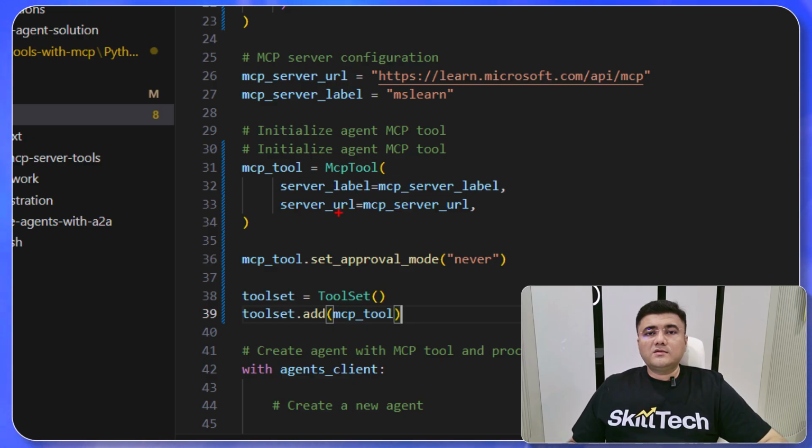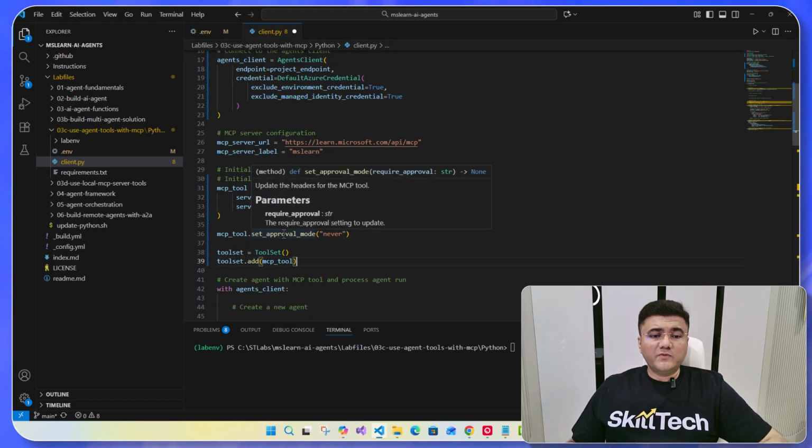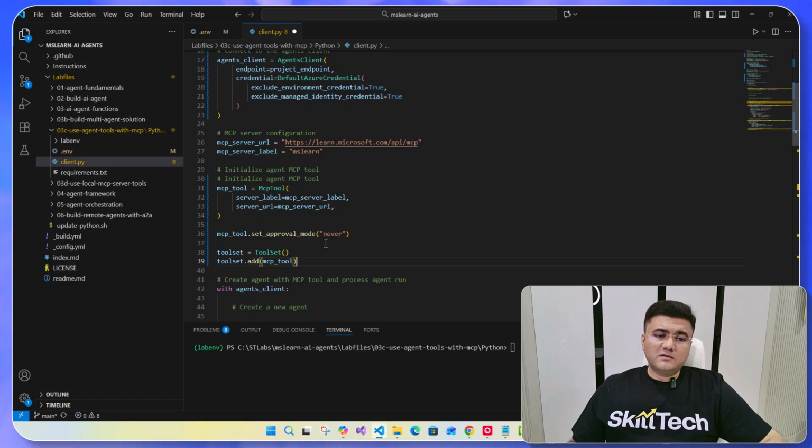I'm passing two things in that, the server label and the server URL, the same two variables which we have defined above this. Once you have the MCP tool, you have to invoke one function, mcptool.setApprovalMode, in which we are specifying never. Basically, this is one particular method. If I move my mouse on this, this is going to update the headers for the MCP tool. And I really don't want to update this, so that's why I'm saying never update that.